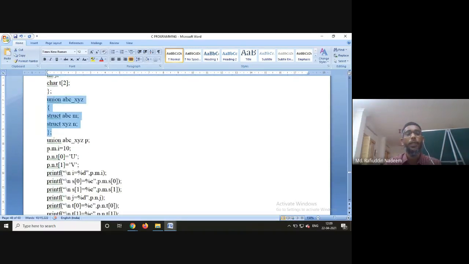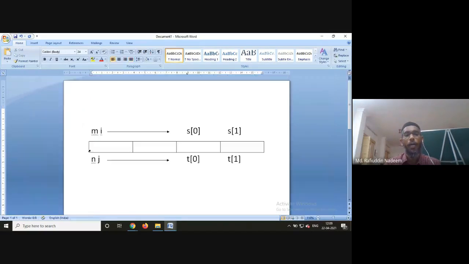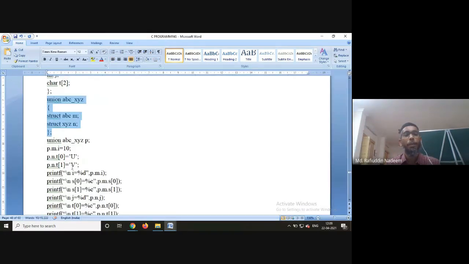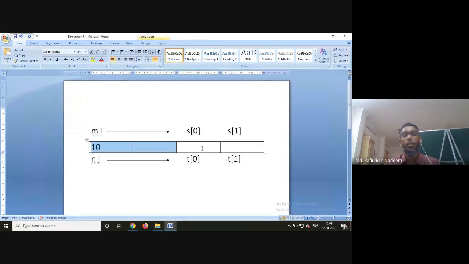So now I'm saying p dot m dot I is equal to 10. So I placed 10 here. And in the sense, these two hold the 10 there. Then I say p dot n dot t of 0 is u, and this one is v.